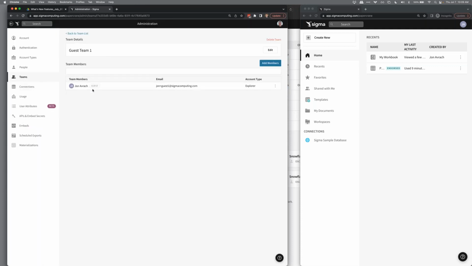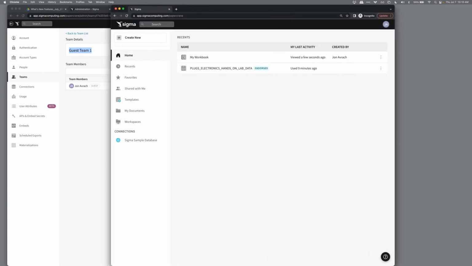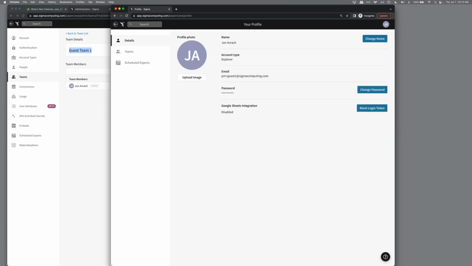So now I'm all set up. I have a guest user created. This is their email address over here. And then they are part of the guest team 1. So on the right-hand side, I'm going to flip over to this other browser here. This is an incognito session here. And this user is logged in as a guest user here. So if I look at my profile, I can see that my email address is guest 1 user. So I'm logged in as a different user in this window than I am in the other window.